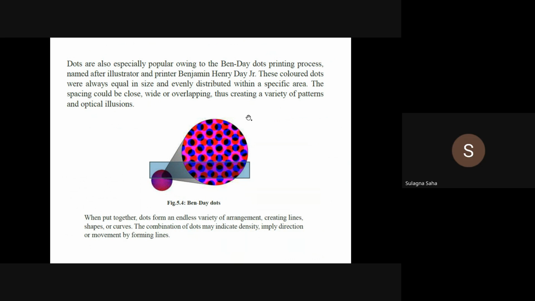Okay, so essentially these are color dots which are equally sized and distributed equally. So the idea is to create optical illusions through this. When we put these dots together in multiple arrangements, it can create lines, shapes, curves.